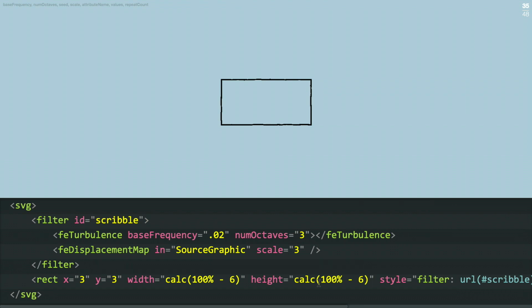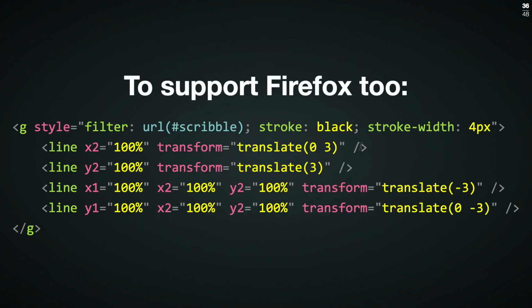However, this will not work in Firefox. Firefox hasn't caught up yet, and it doesn't allow us to use calc and fancy things like that in width and height. Instead, to support Firefox, we have to do this horrible thing, which I'm not going to type for you because I want to forget this exists.